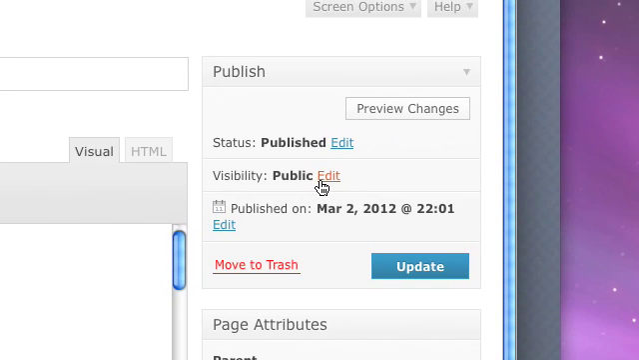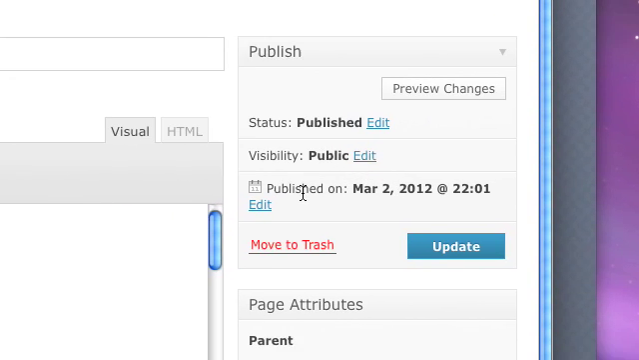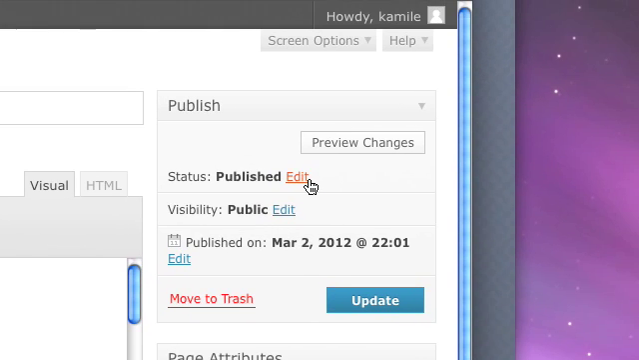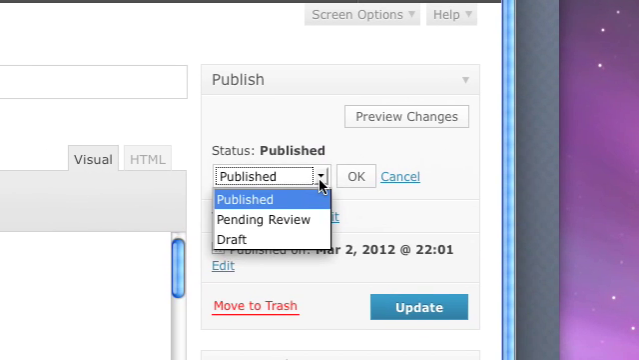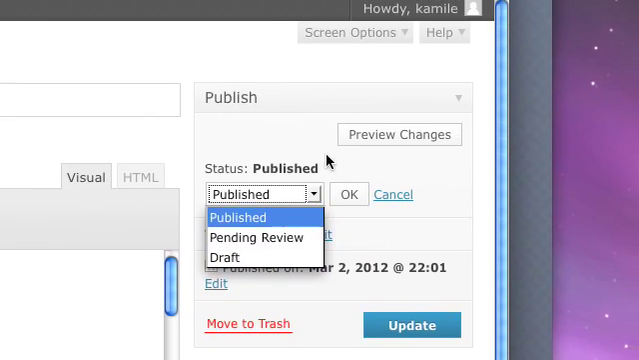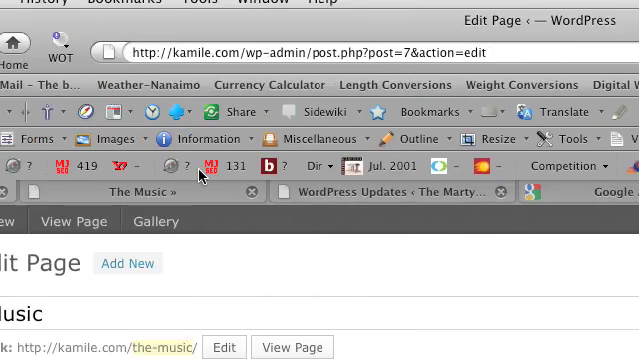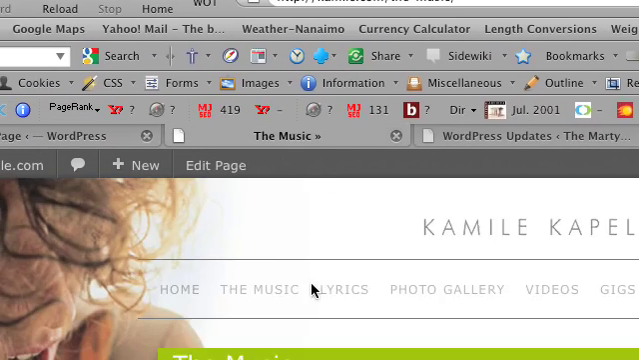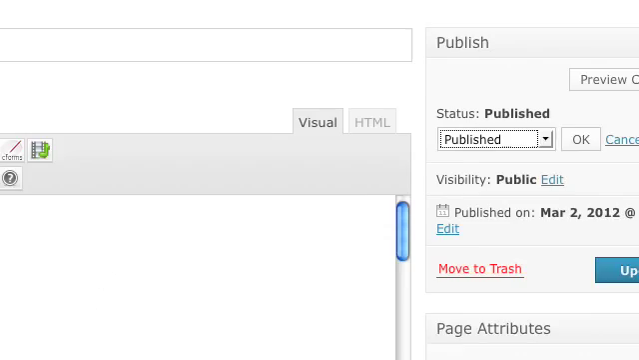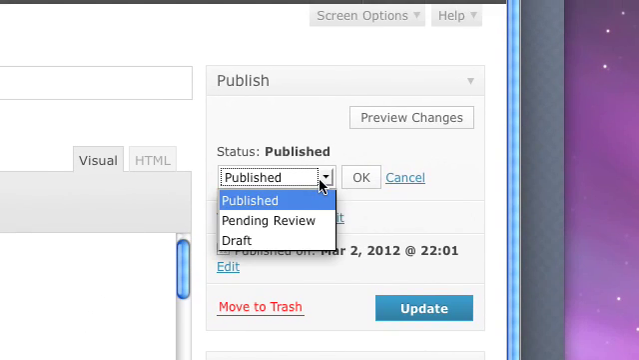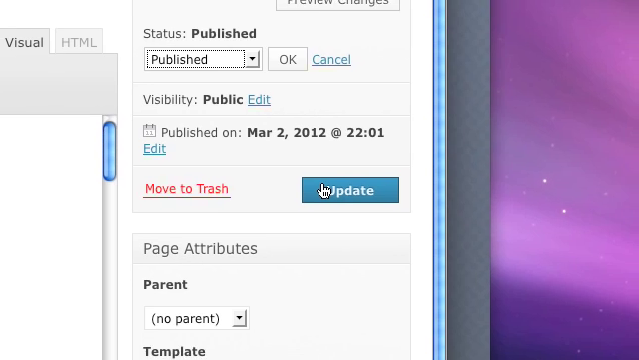Now, you can start creating a page and not publish it. What you can do is choose Pending Review or Draft and click OK. Then it's not going to show up on your menu bar for people to see. It's only on the back end. So that's important: once you publish a page, it's available for everybody, and then you click Update.